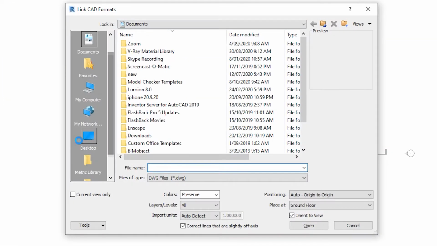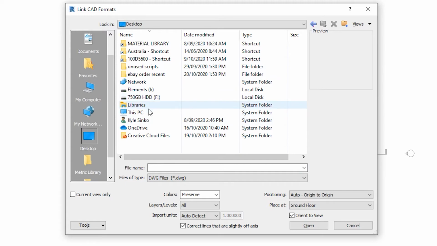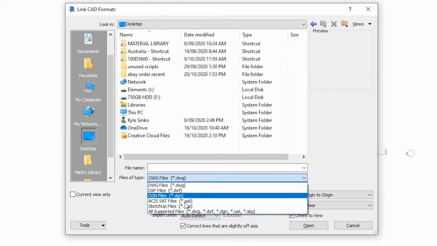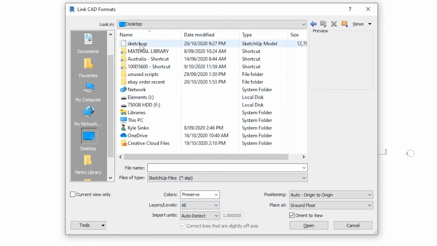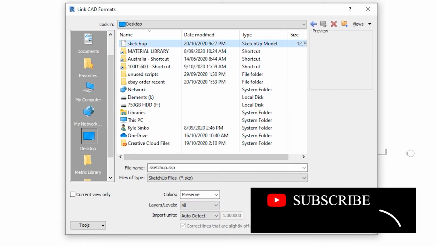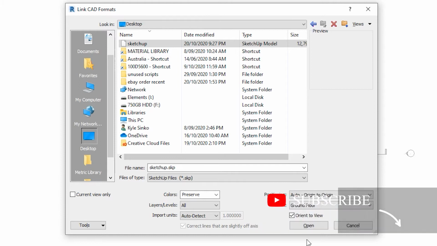I'm going to go ahead and find where I saved that, which was on my desktop. And we want this to not be DWG. We want this to be a SketchUp file. And so now we can see that our SketchUp file is there. We can change the positioning of it. We can change where we're going to place it. This is all fine for me, so I'm going to go ahead and open that file.